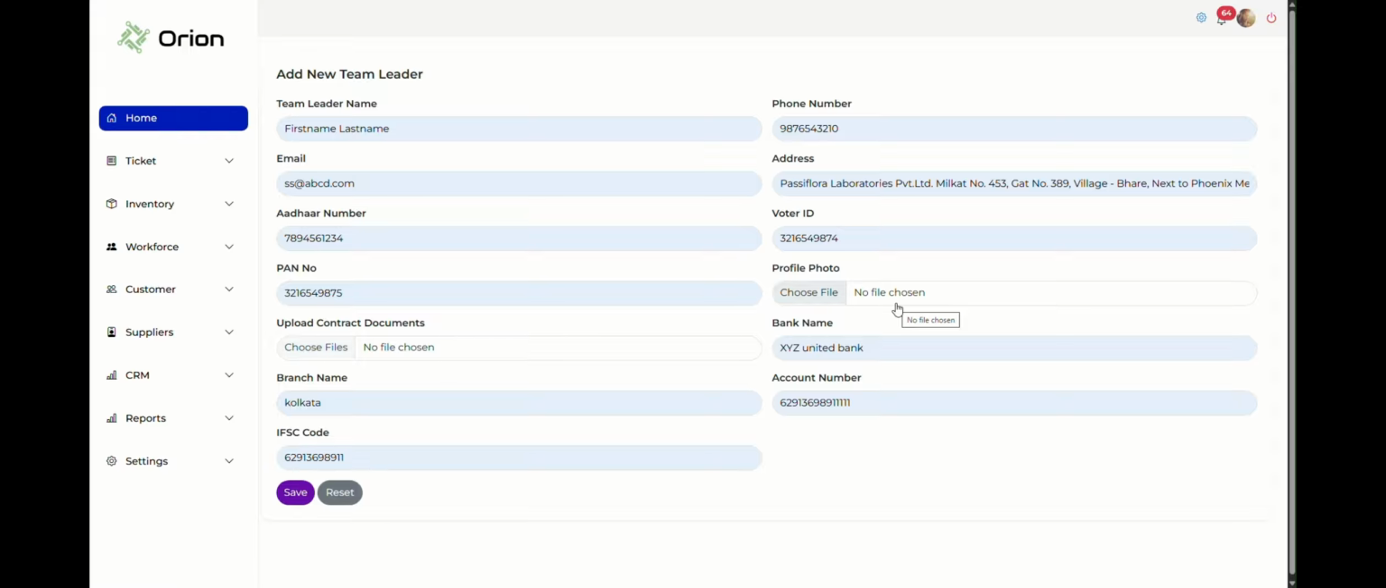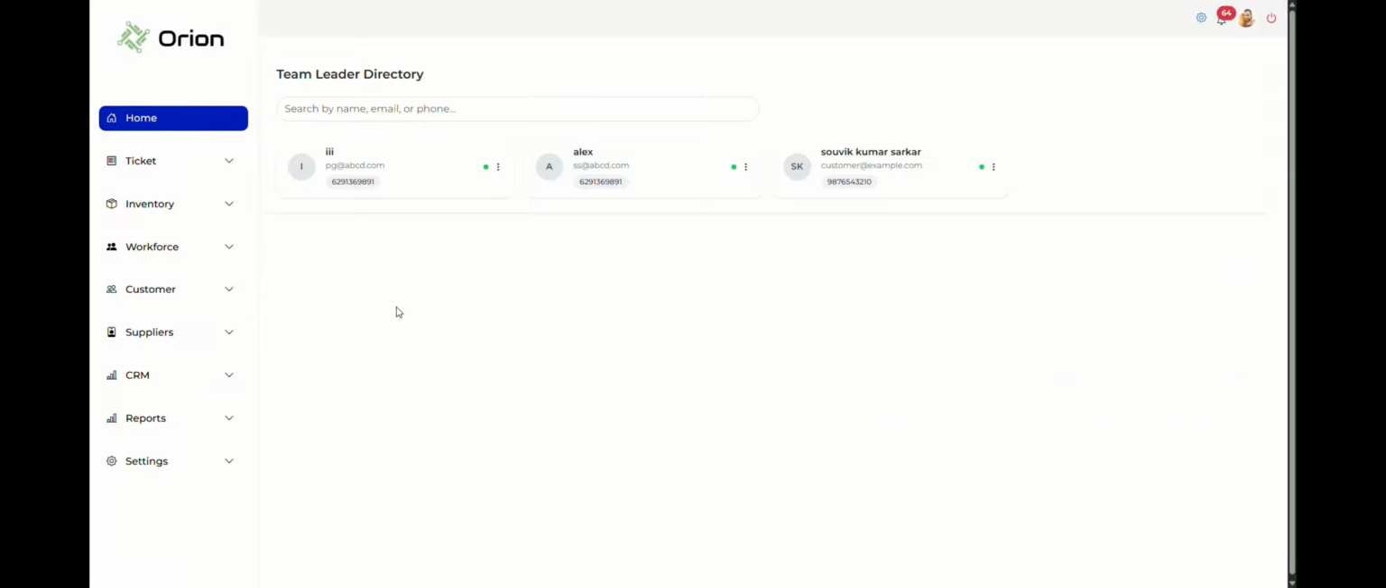If needed, you can also upload contract documents using the document upload option provided. Next, enter the bank name, branch name, and the account number for payment or administrative purposes. You can also enter the IFSC code associated with the bank account. Once all the required details are filled in, click Save to add the team leader to the system. If you need to clear the form and start again, click Reset.